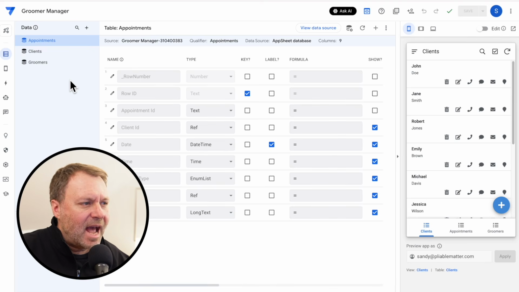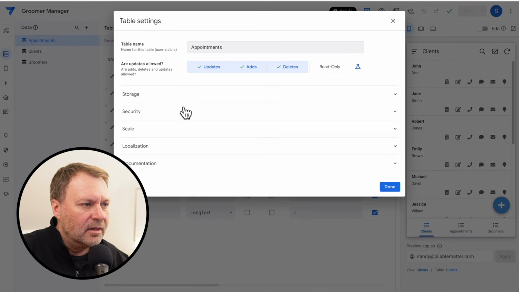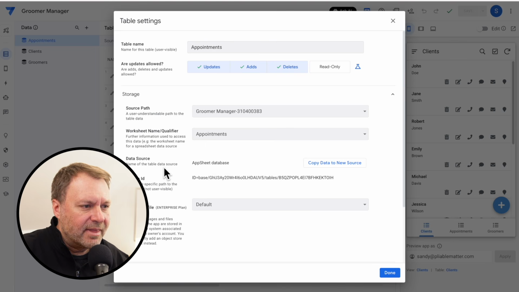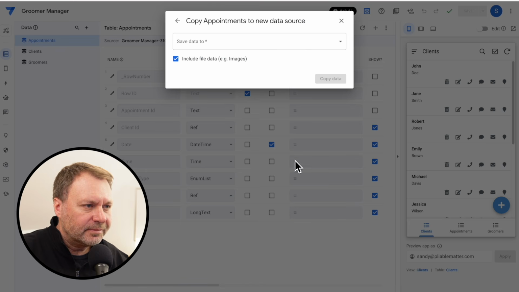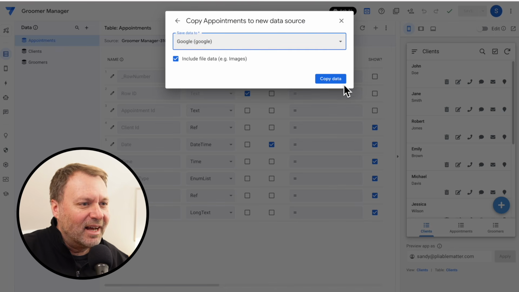All right, our next step is to copy each one of these tables into Google Sheets. Unfortunately, when you do this with AppSheet, it does it one table at a time. So it takes a few more steps than if it just did it all in one shot. You need to go into each one of these tables and say that you want to copy that into a sheet. The way you do that is by clicking on the table, clicking on this little database gear icon here, going down to storage, and then for each table, you'll see copy to new data source. So I'm going to hit that. I'm going to say that I want to save it to Google, which means Google Sheets, and hit copy data.